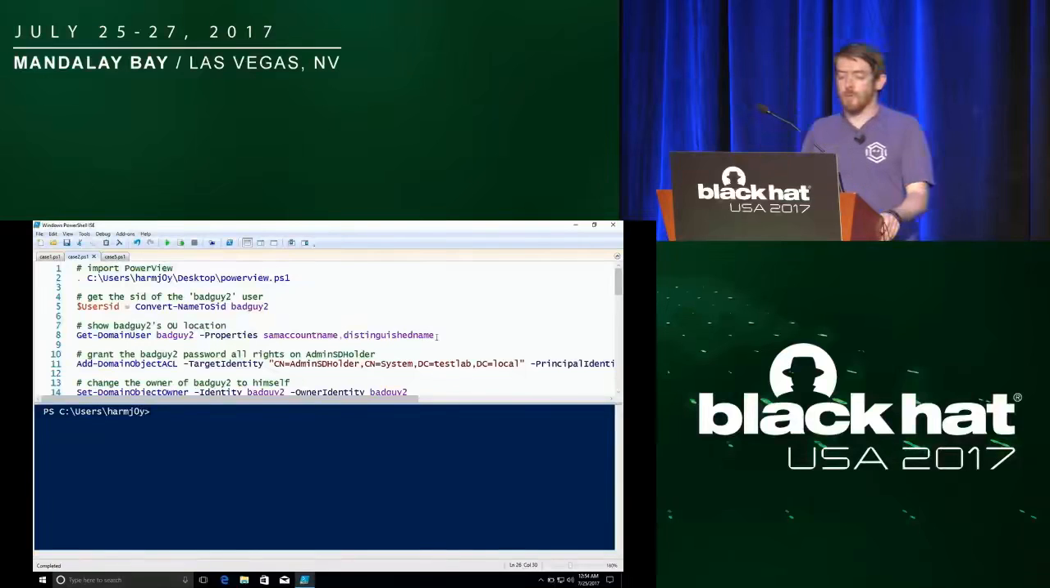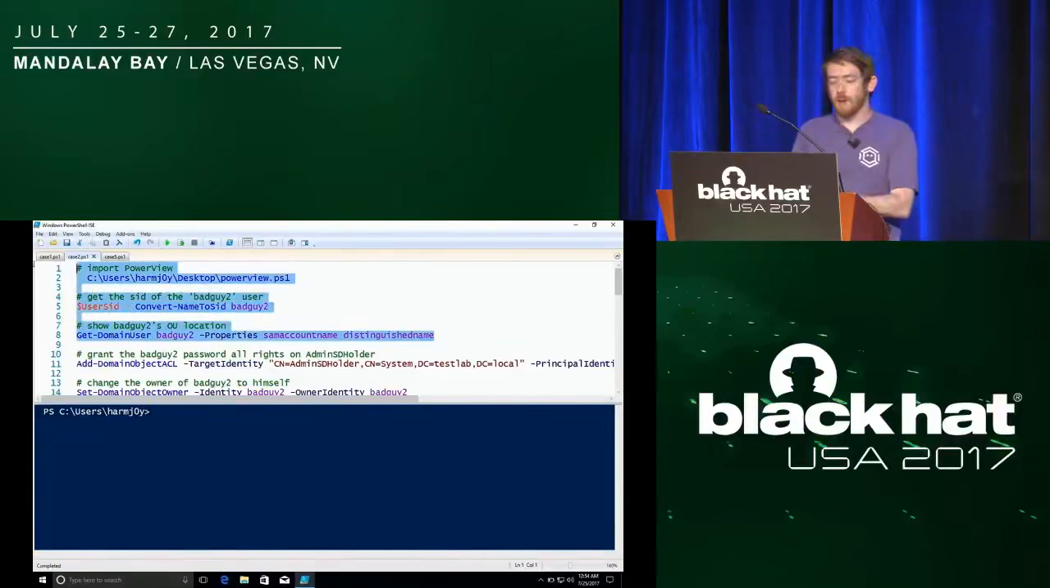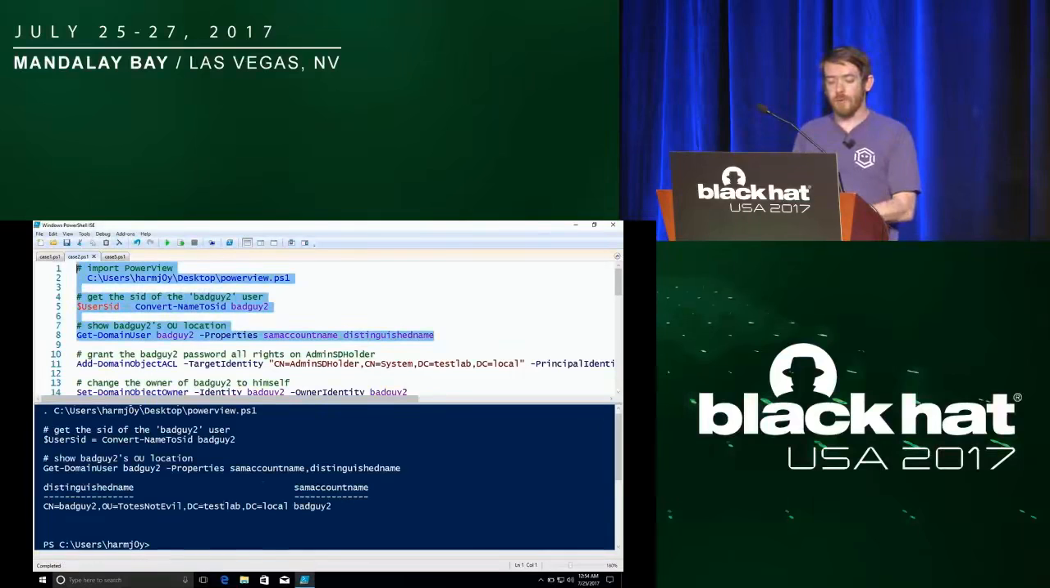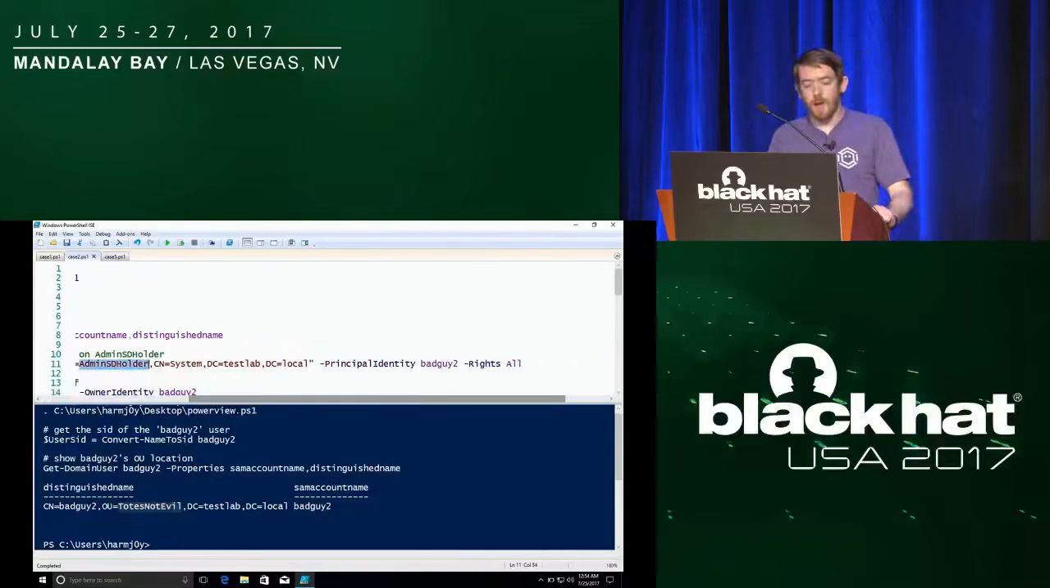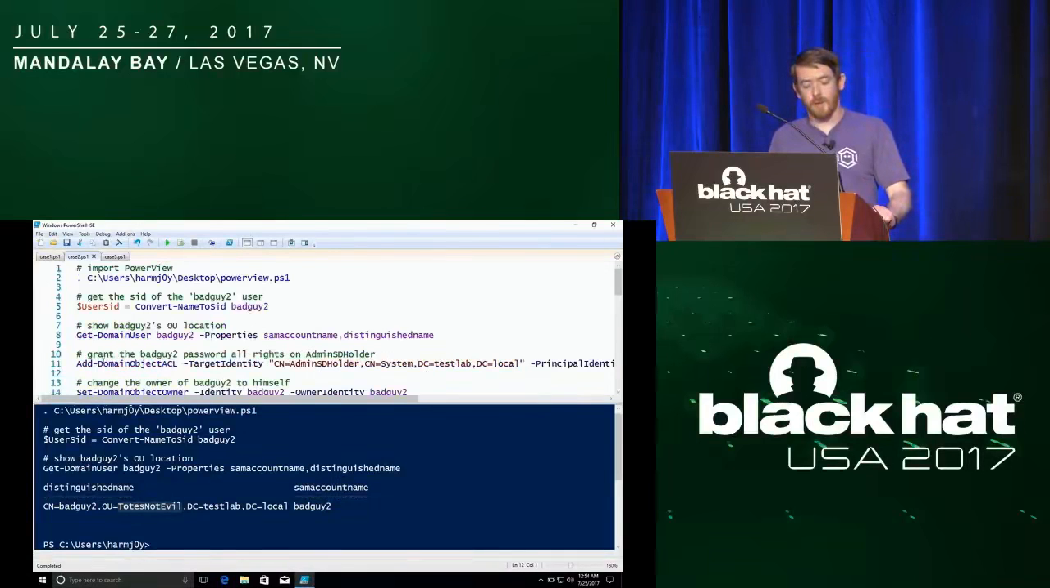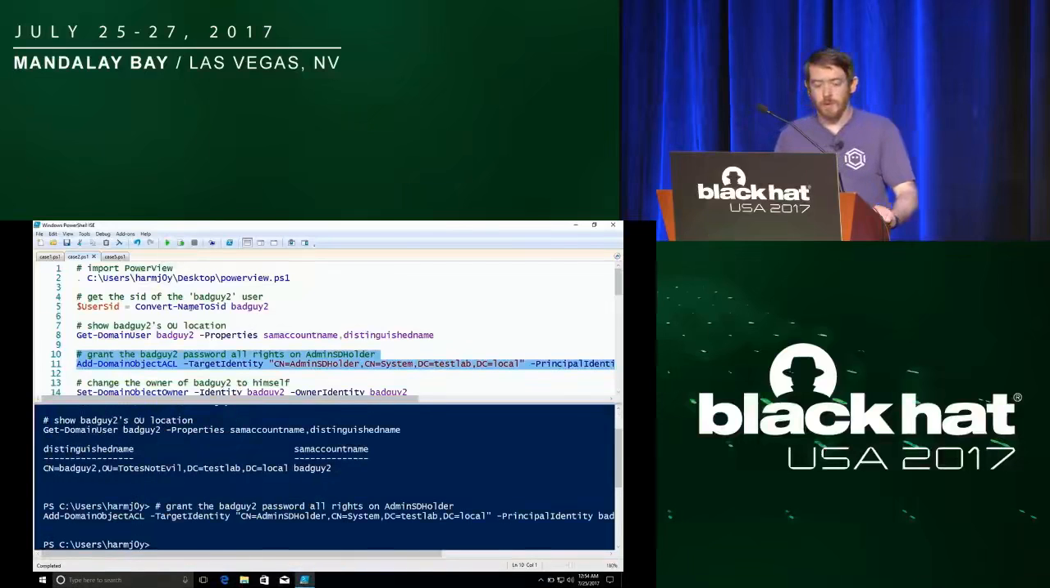So again, we're starting from a different user this time, bad guy 2, load up PowerView, do the same steps. And we're going to show the OU location for the bad guy user. It's totes not evil. So this is so we can hide it later on from enumeration. Now we're going to grant the bad guy all rights, GenericAll rights, onto the AdminSDHolder object, using, again, PowerView for Add-DomainObjectAcl.